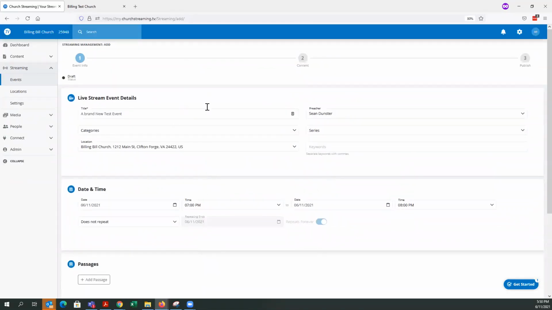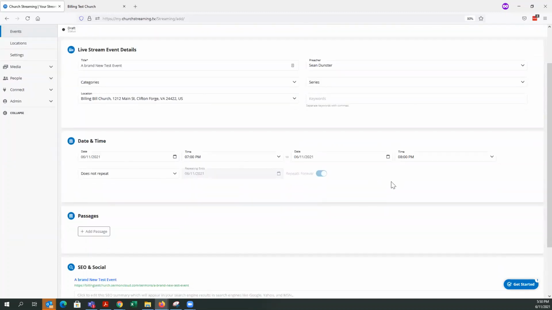Mindful, you do not have to do any of this stuff except for the title. The rest of this, you don't have to set up to stream an event. You just need the title, and then you need to set the time. So I'm going to say, okay, 7 o'clock. I'm going to leave this, it defaults to an hour, and then you can get it done.